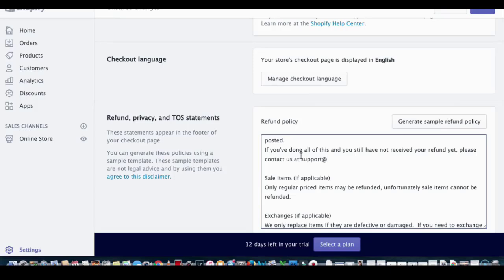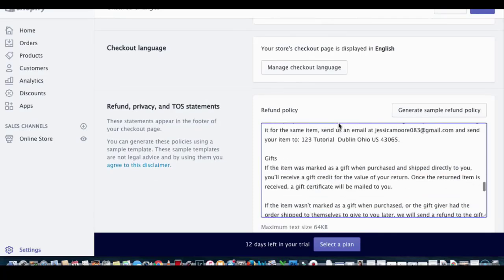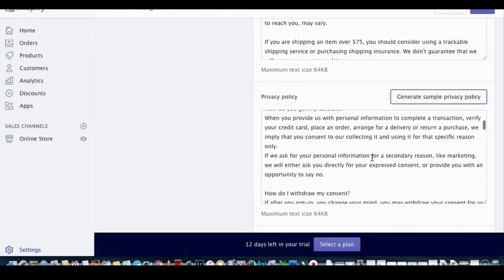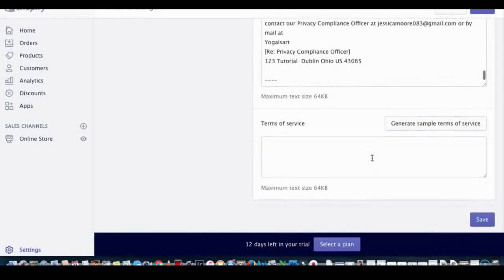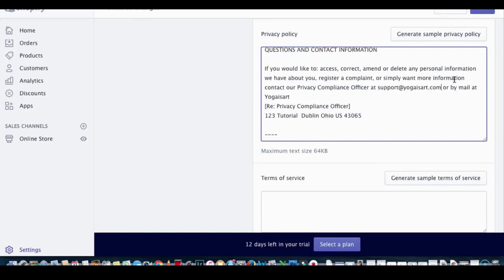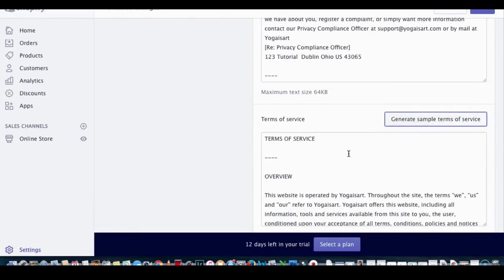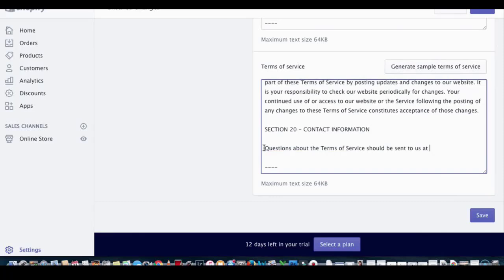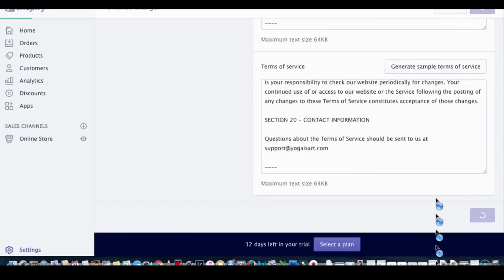But it should be something along the lines of support@yourstorename.com. And we're going to copy this. And then scroll down a little bit, and we're going to generate the privacy policy. And at the very bottom of the privacy policy, again, you will see your email address. And you just want to paste in that store email. And the same for terms of service. We're just going to press save.